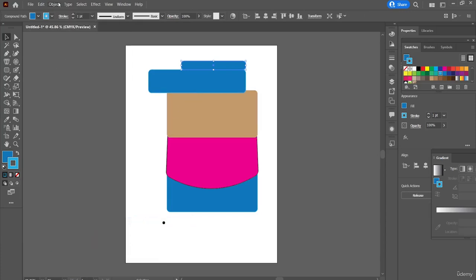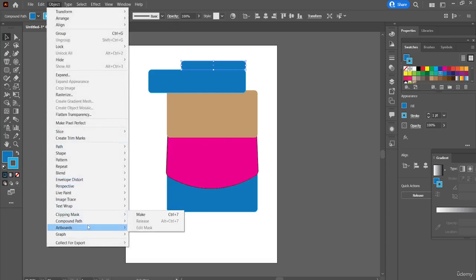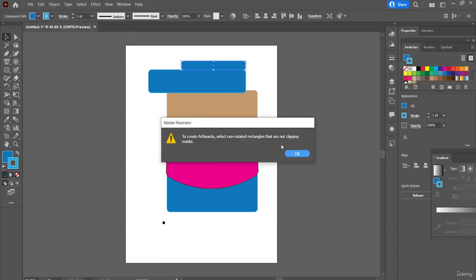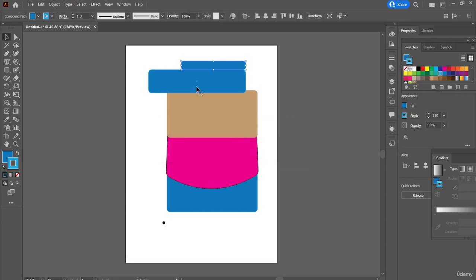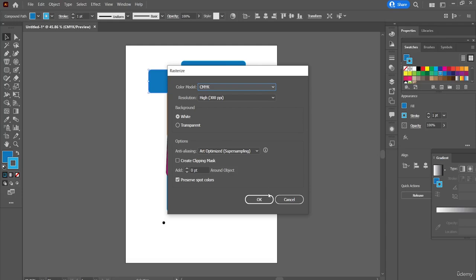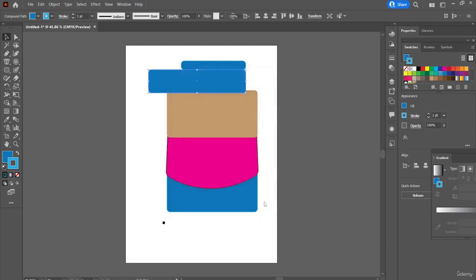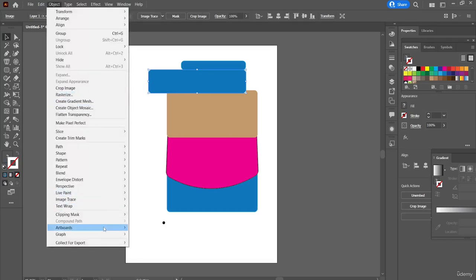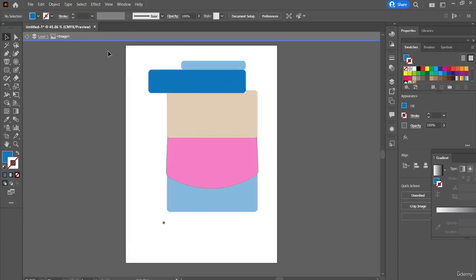Then I'm going to go to object again, and the next one we have is artboard. You can convert an object into an artboard. To create an artboard, select a non-rotated rectangle. First, select something and rasterize that effect, and then it will turn into an artboard. So I'm going to click on object, then rasterize it. It will take a bit of time to rasterize, and after that has been rasterized, you can turn it into an artboard. Click on object, go to artboard and convert it into an artboard if it is not rotatable. But if it is rotatable, it will not work.